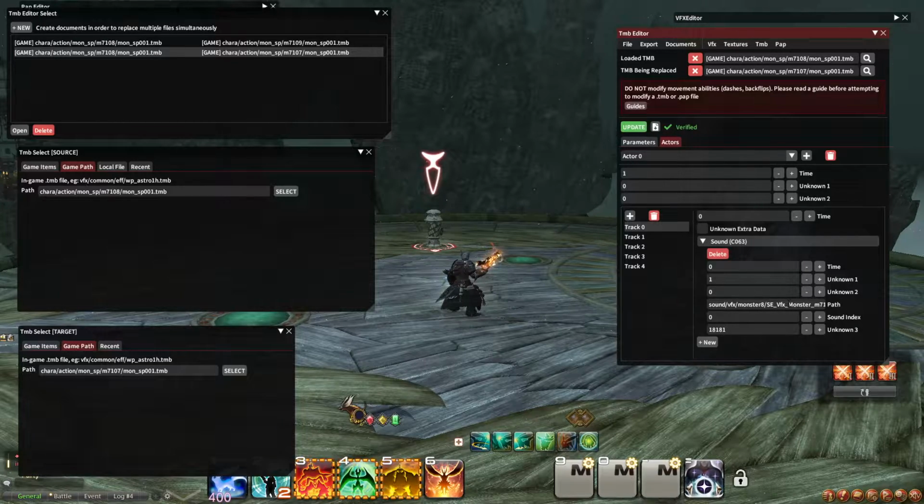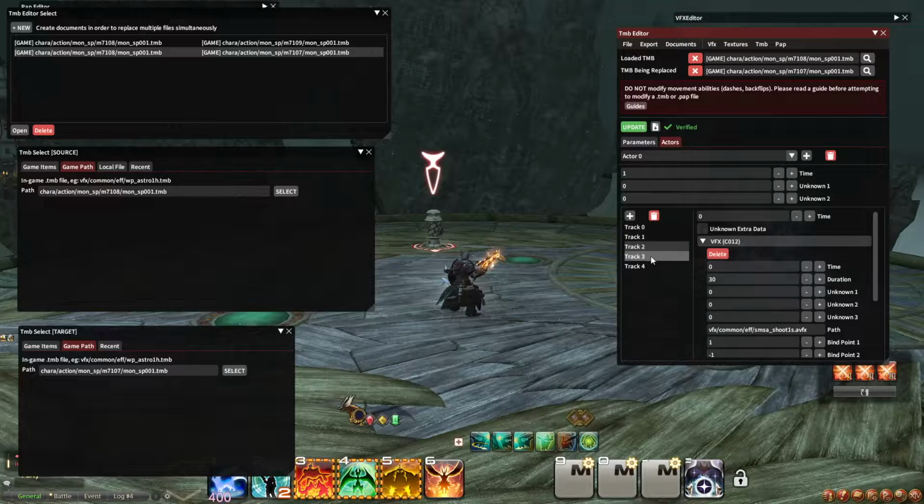So as you can see here, we've got Garuda's sound. This is what a sound setting looks like. You might find this code, 18181. I don't know what this means. I have no idea. If you ask me, I'll pull a blank. Sometimes it's this number, sometimes it's just a 1. Who knows why? I have no idea the reason, but that's just what it is.